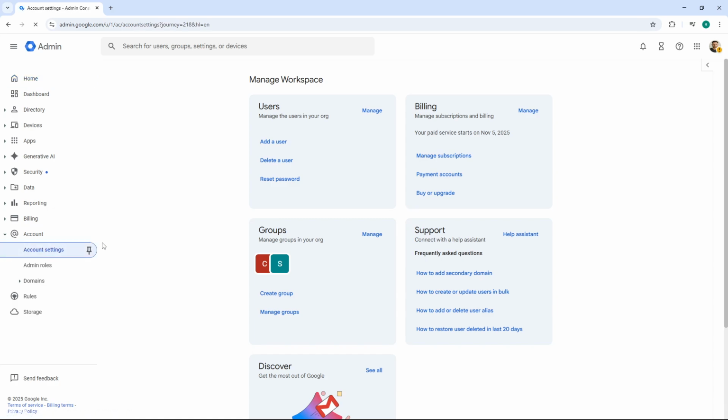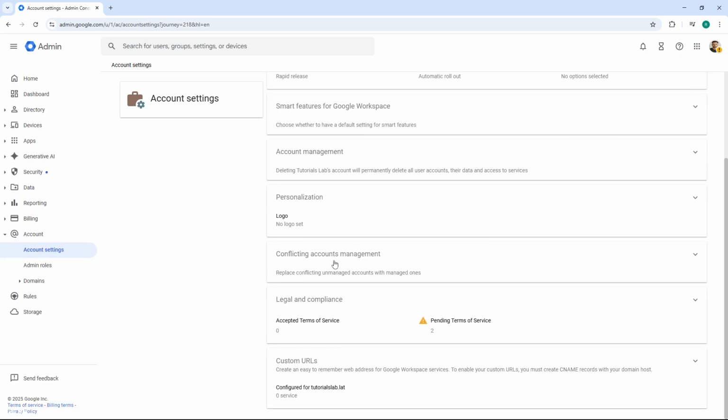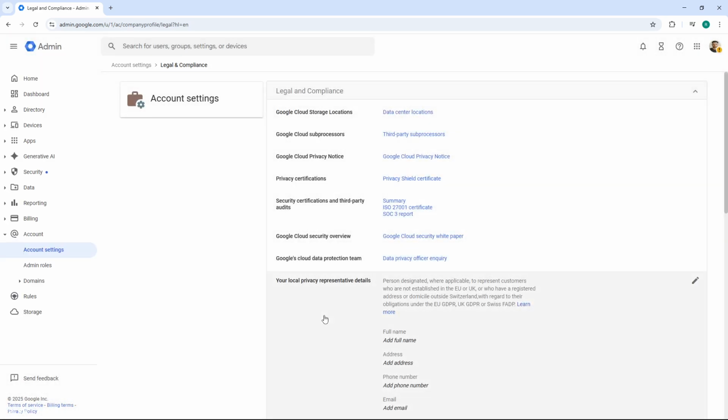Now, within the Accounts and Settings section, scroll down until you locate Legal and Compliance. This is where Google keeps all the important agreements and regulatory documents for your workspace. Click on it to open that section.